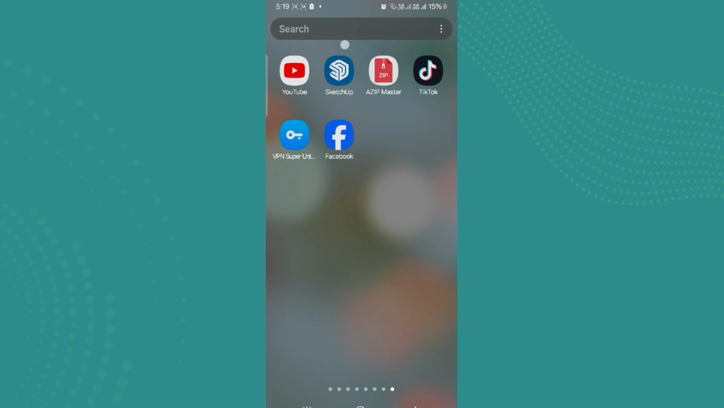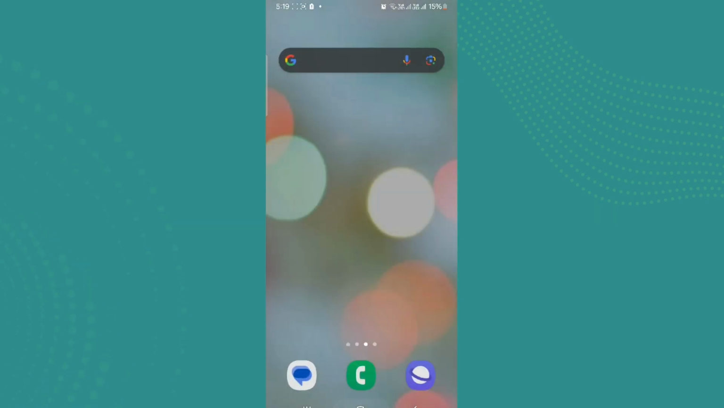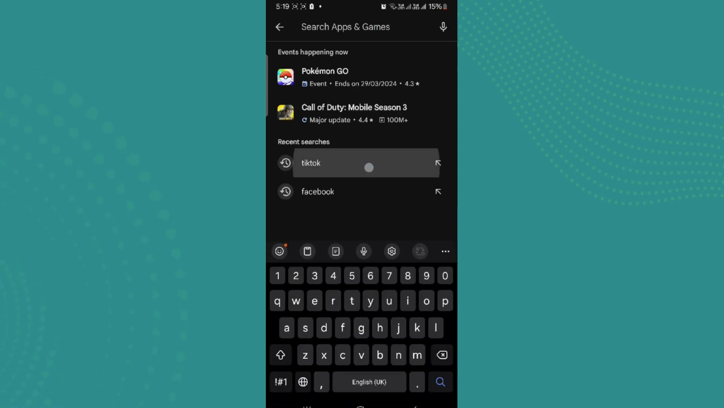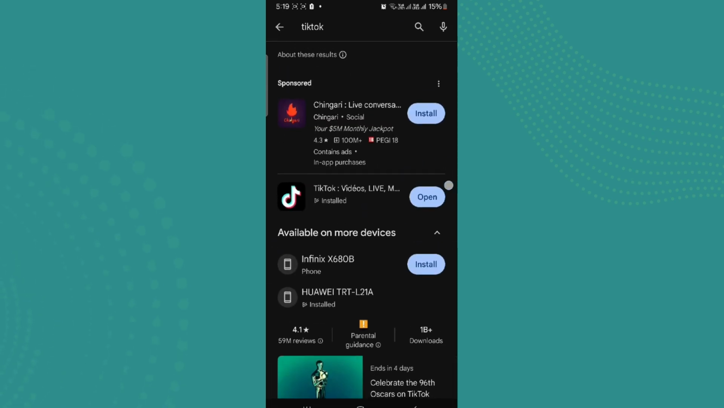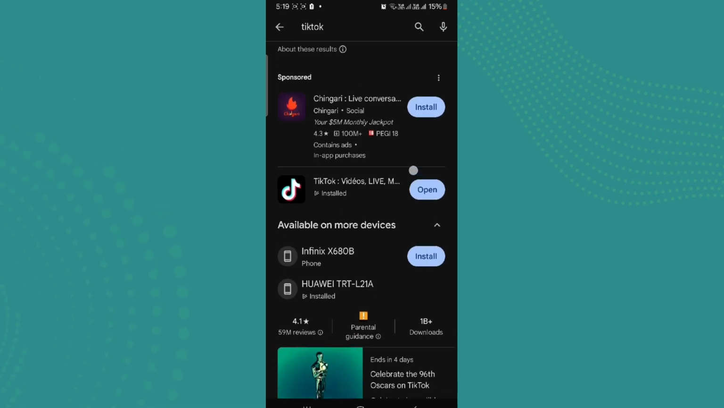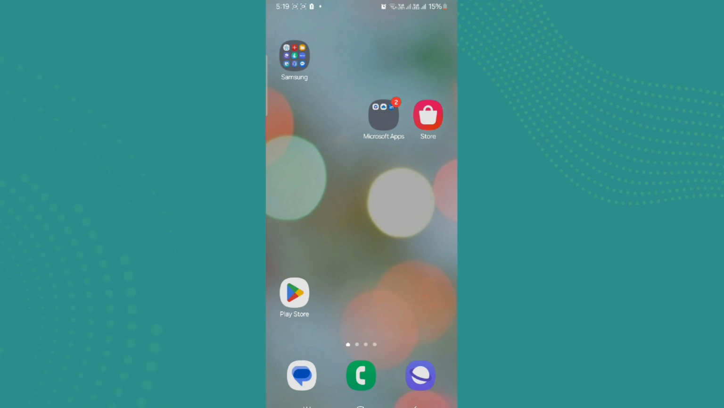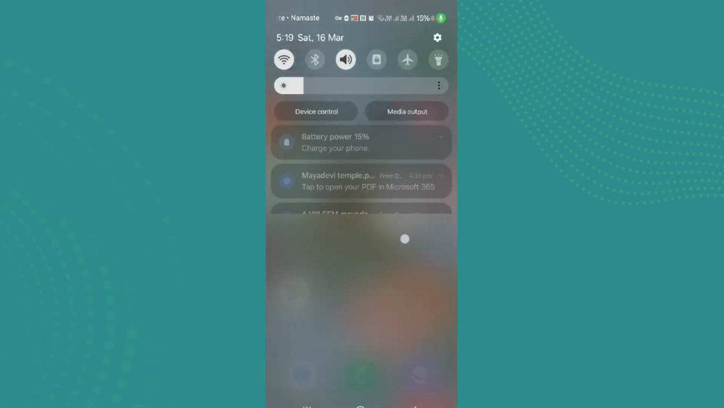But before that, make sure you have the updated version of TikTok, for which we can get into the Play Store app and search for TikTok and click on the update button over here on the right if it says update. If not, your TikTok is already updated and it might be because your Wi-Fi connection is low.